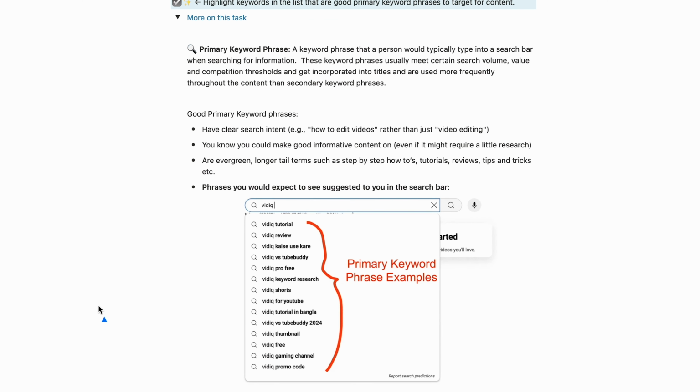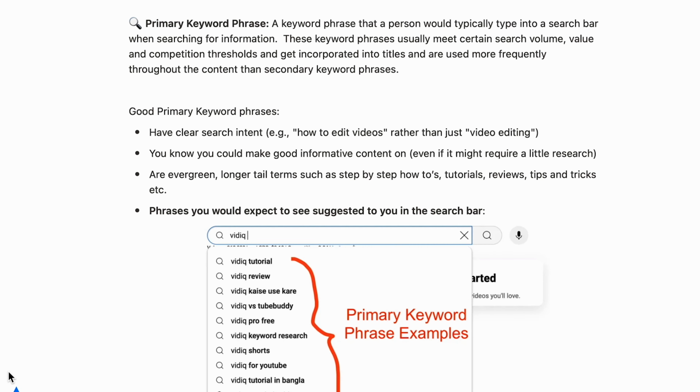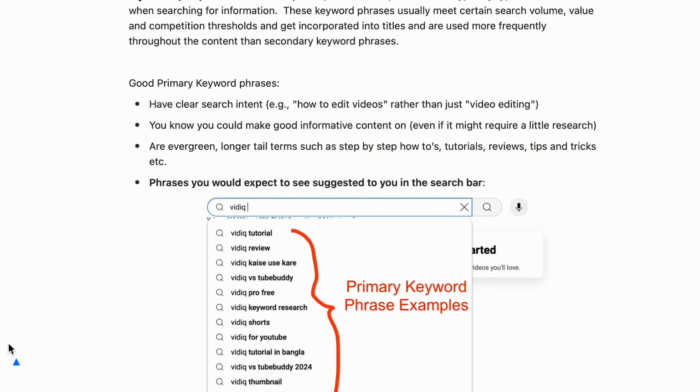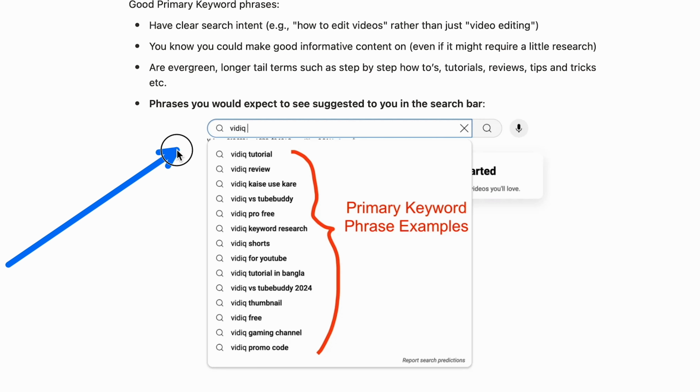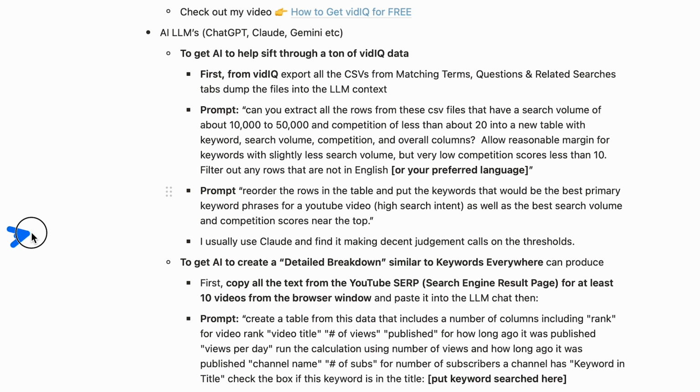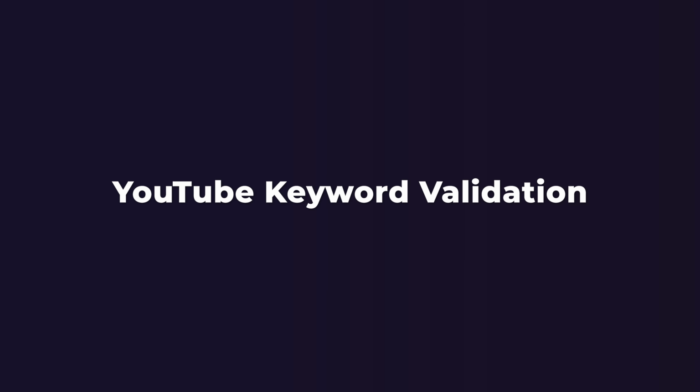A primary keyword phrase is a phrase that a person would typically type into a search bar when searching for information. You can see I have a screenshot here where I've typed in the seed keyword phrase into YouTube, and their search predictions show me a list of almost all good primary keyword phrase examples. Additionally, phrases that make good primary keywords tend to have clear search intent. Again, you can use the prompt in the tools section to give AI the first swing at creating that list for you. But once you are done with this task, you'll probably have just a handful of keywords for the next few tasks, which focus on YouTube keyword validation.